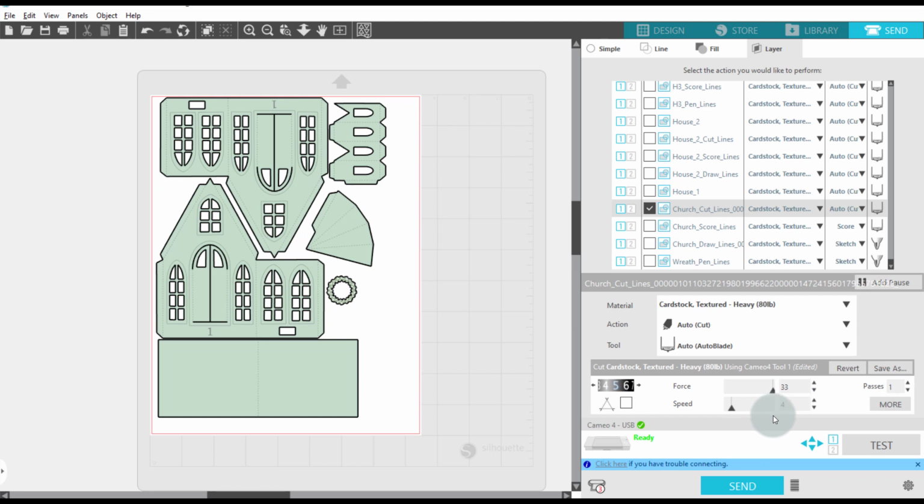You've swapped out the pen and now you've placed the auto blade in tool 1, and then click send, and it will cut your cut lines. At this point, this house is done and you can close the file and at a later point open up house 2.